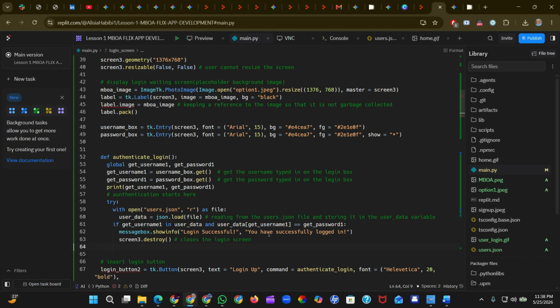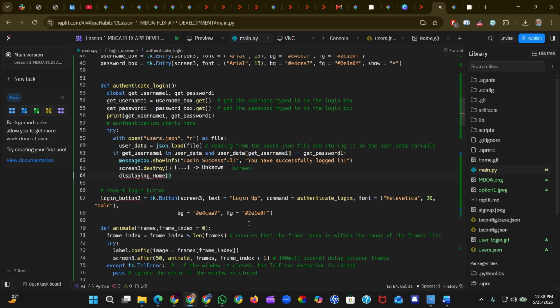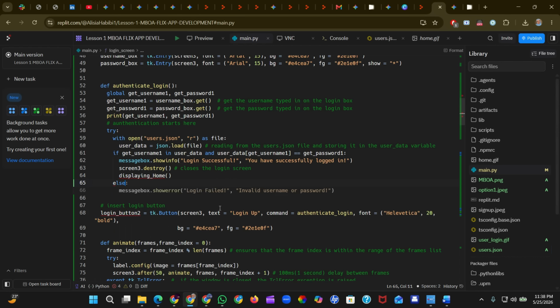So this is the interesting part. We're going to be displaying, again, let's call this one displaying home, right? So we go back to showing the home so that they can access now. And then, of course, we've got to do the else part, which obviously means if they don't log in, then it will say login is failed. And you notice you have an error on this because we don't have this function. We're going to go and create it.